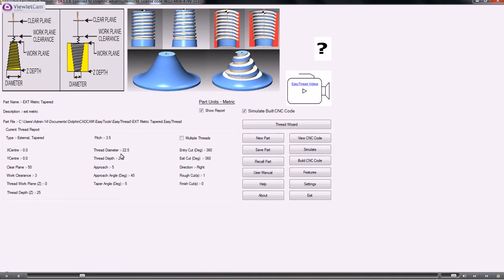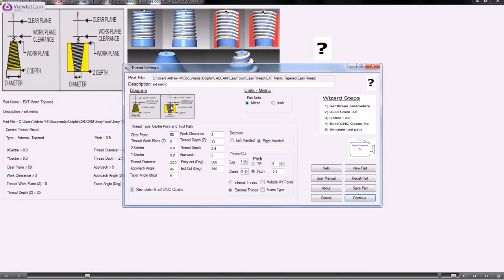Okay, so let's do a tapered thread. We'll use the thread wizard again. This is the thread wizard, similar to what we used for the parallel thread, but this time we've set our stock taper angle to be 5 degrees.